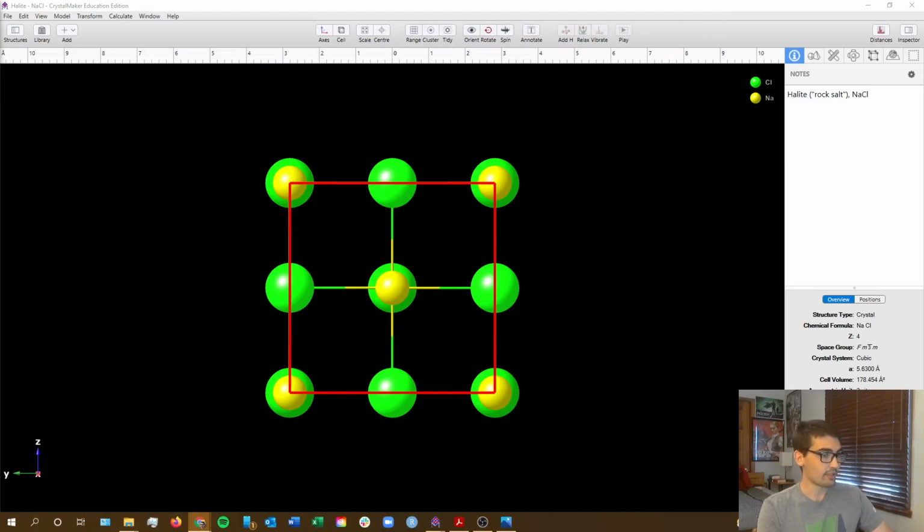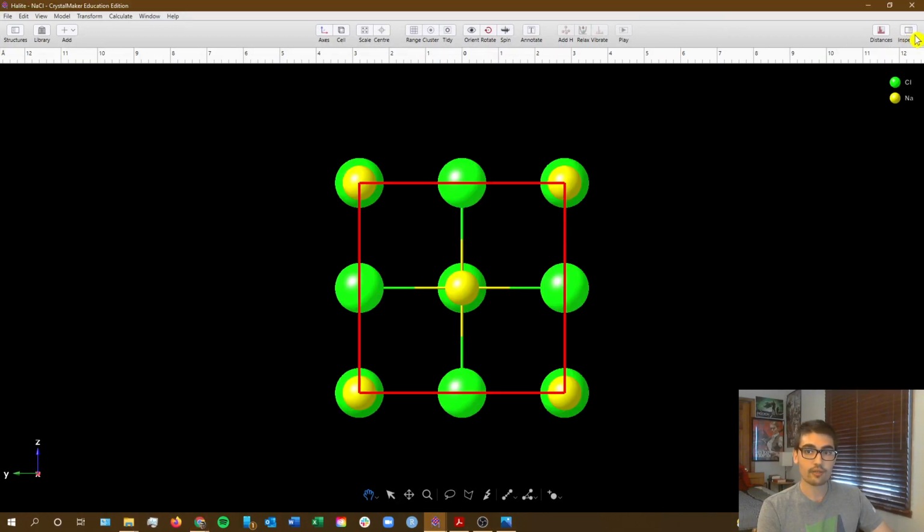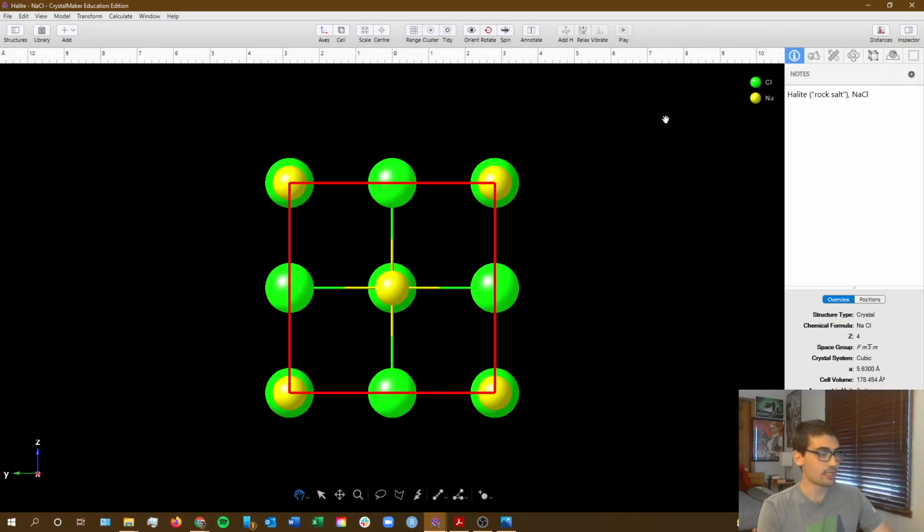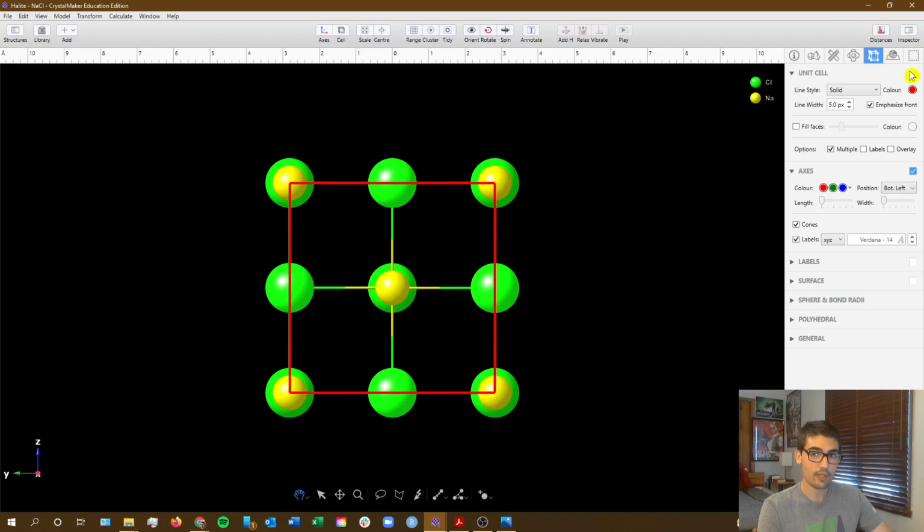After the structure is loaded, we open the inspector menu. If yours isn't open already, you just click this tab up in the top right and it opens up. Next, we navigate to the Model Inspector tab, which is this cube here. Make sure your unit cell is ticked on and that the multiple unit cells box is ticked here.